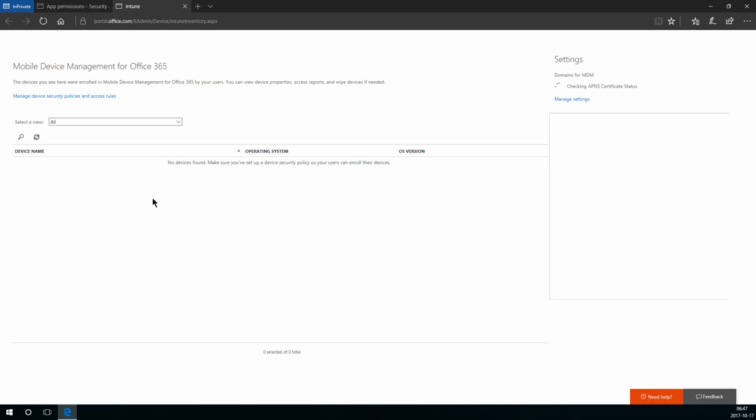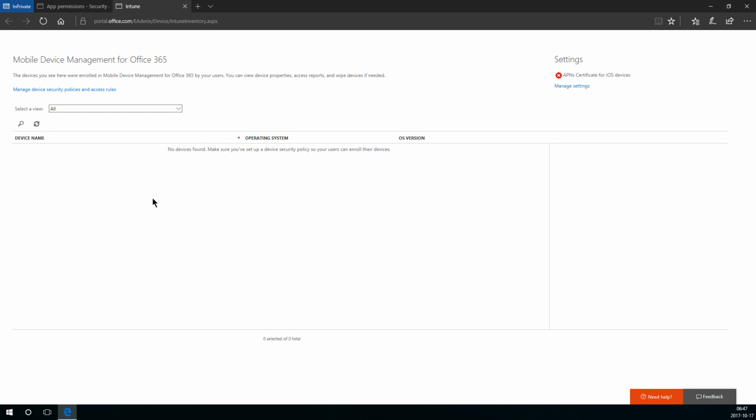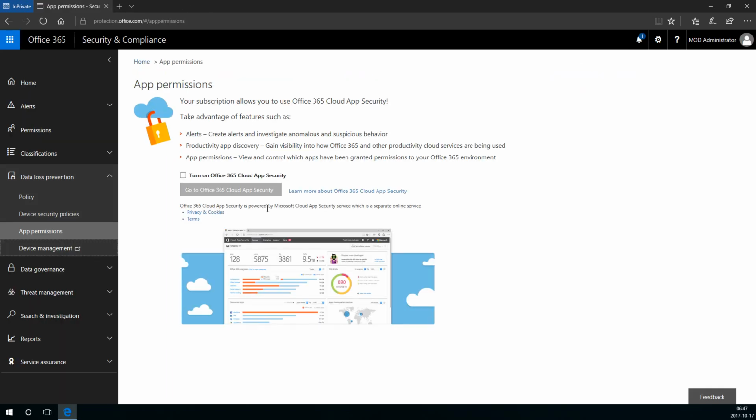The device management is capable of letting you view the device properties, create reports, and wipe devices if you have a need. And if you have an Intune subscription, then you will not be able to use it. You will have to use Intune for all your mobile device management in Office 365. So I'm just going to exit from this.